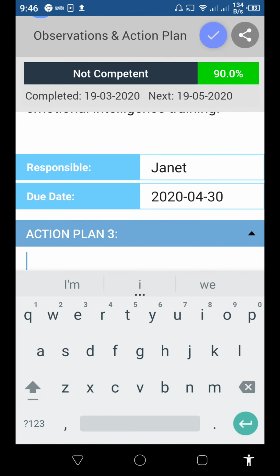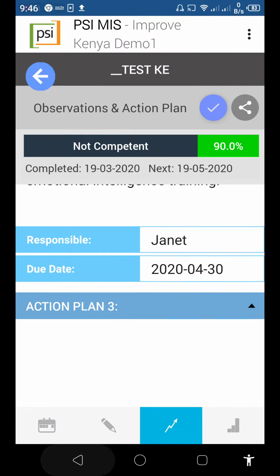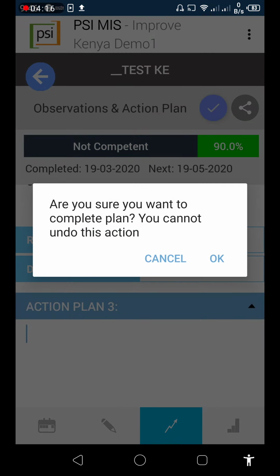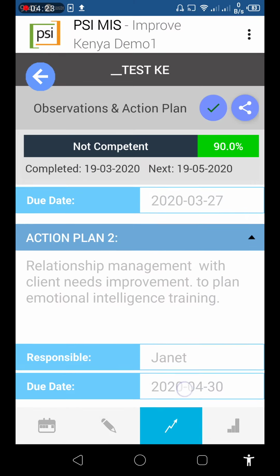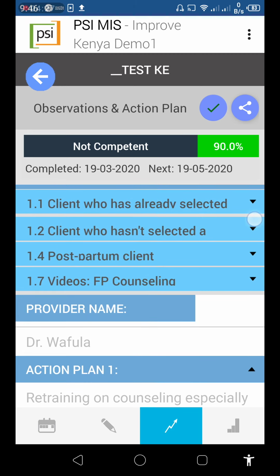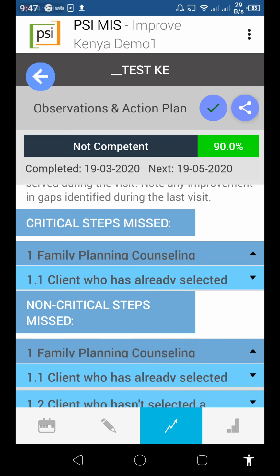I can add an action 3 if there is one. I'm going to leave this blank for now. And then I'm going to mark it as completed by tapping the blue circle with the check mark in the middle. Are you sure you want to complete this? You cannot undo it. I cannot make any changes once I've saved this. And you can see everything is grayed out now, and I can't edit it. No matter what I do, I can't edit.